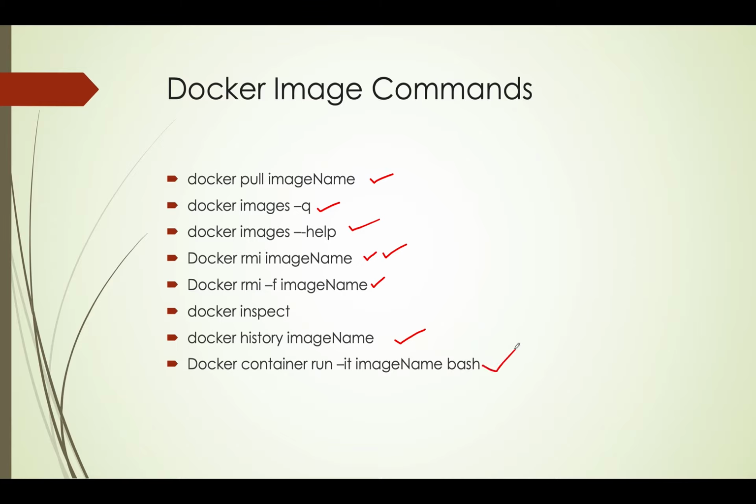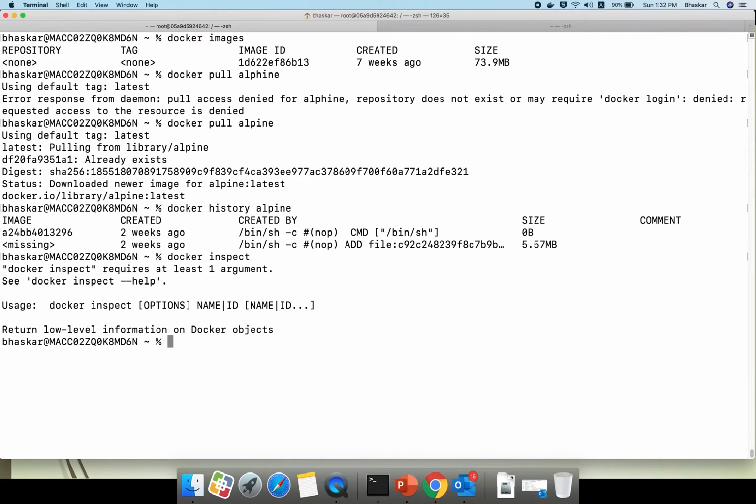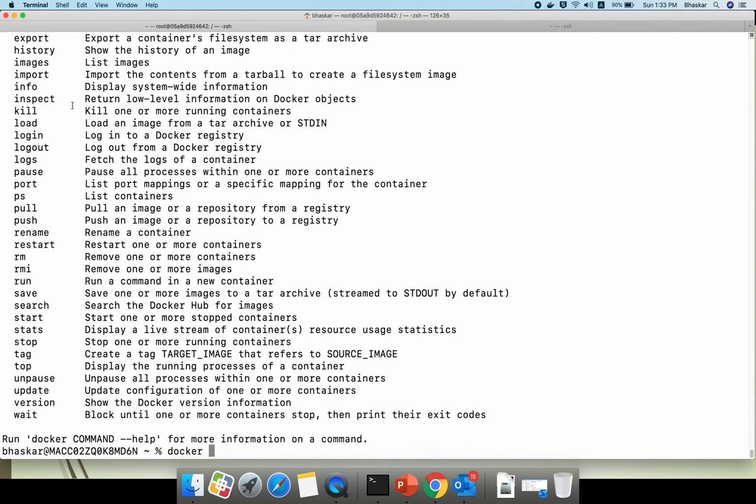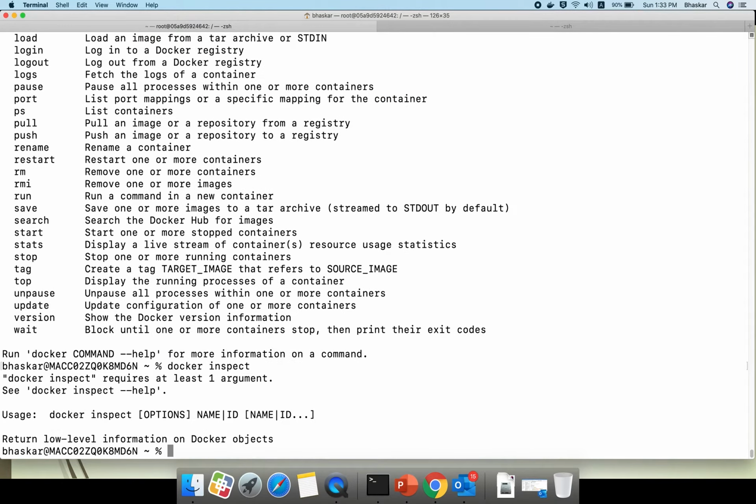This is already how to start a container, you know. Now there is docker inspect. Okay, what will docker inspect give? Detailed low level information you will get. Inspect, I'm giving it wrong, let me check. Docker --help, there is somewhere you can search the inspect command. Inspect: return low level information on Docker objects. Low level information you will get.